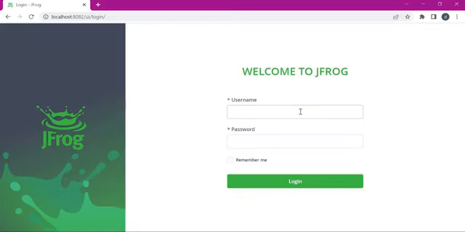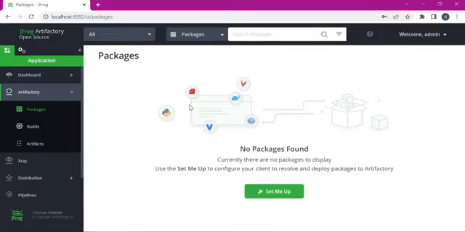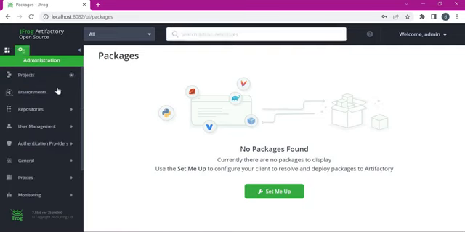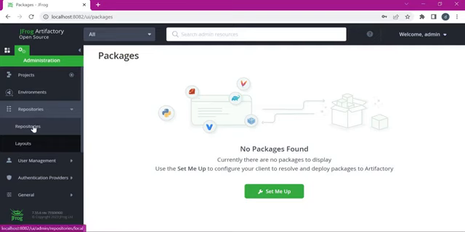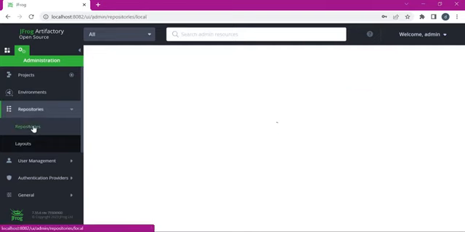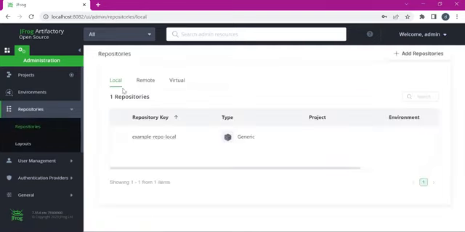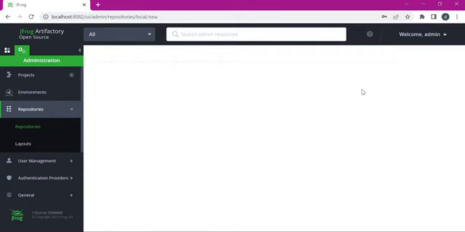Now let us log into Artifactory using the admin user. Once we log in, we have to go to the administrative section. Here we have the repositories. We have to click on it and click on repositories here. Here we can see there are three types of repositories: local, remote, and virtual. Let us start with creating the local repositories. We have to click on add repositories and select local repository.